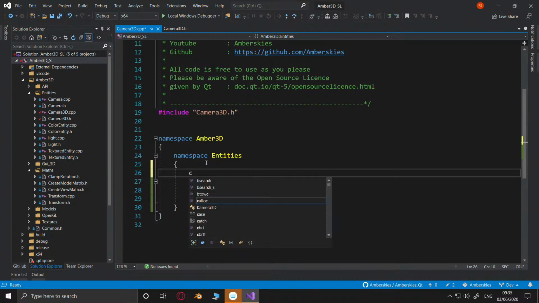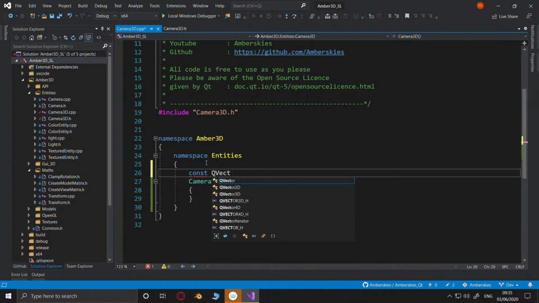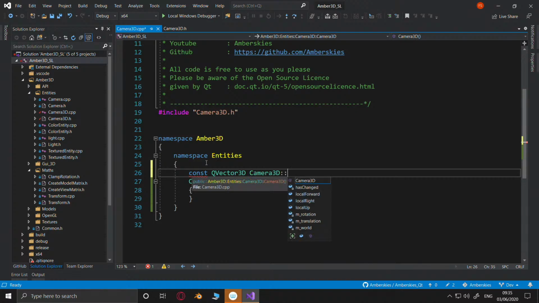We're going to have a const QVector3D, and then it's going to be Camera3D colon colon. Here it is. Here they are, local forward.